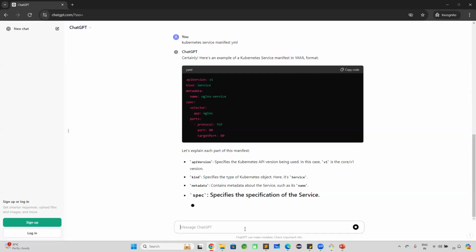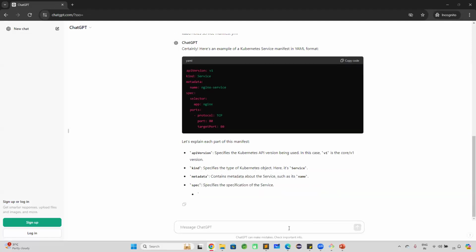How many types of services do we have in Kubernetes? Three types, sir: ClusterIP, NodePort, and LoadBalancer. Right, fine. Next one. If you want to know about the differences between the services, we can ask the chat: ClusterIP versus NodePort versus LoadBalancer. I think it is slow, networking related issue. Let me check with this: ClusterIP versus NodePort versus LoadBalancer in Kubernetes.